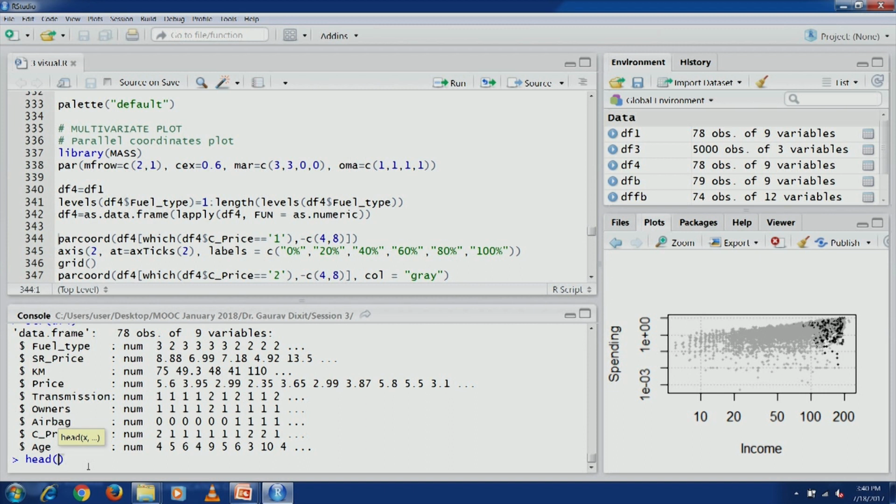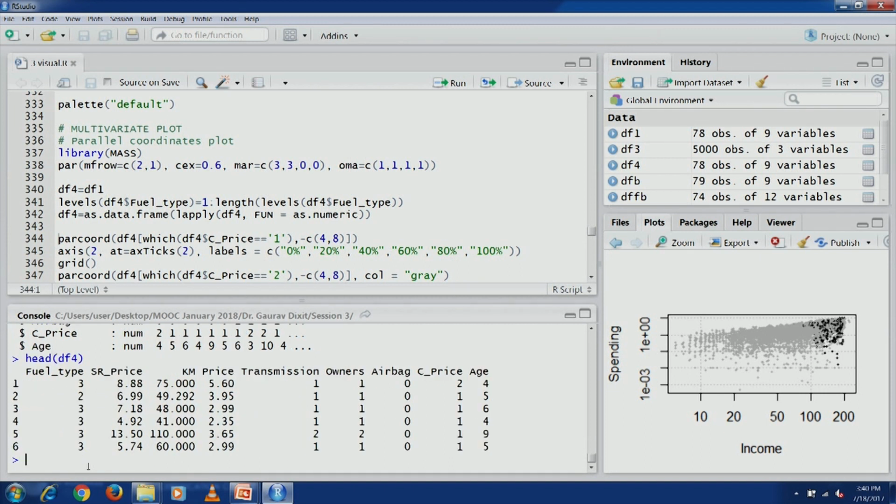Let's have a look at the first 6 observations. You would see transmission, earlier it was 0 and 1, now you can see it's 1 and 2. The main reason is that we have applied the numeric function. C price also, earlier it was 0 and 1, but now it is 1 and 2. Fuel type was earlier text, that was CNG, petrol, diesel. Now it's 1, 2 and 3. Now that we have done this transformation, we are ready to use the function pair coordinate.